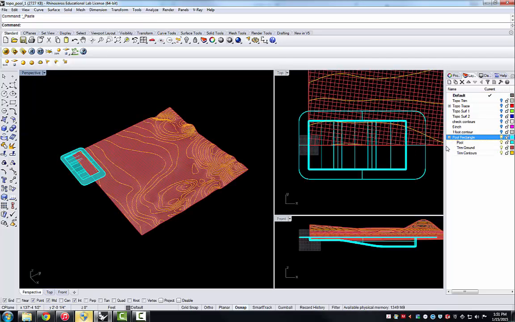And now I can proceed to make other versions of the pool, which is exactly what we're going to do in the upcoming tutorial. So stay tuned.